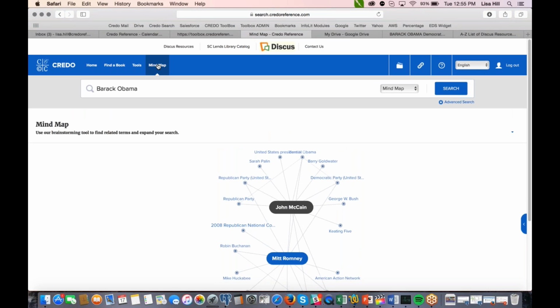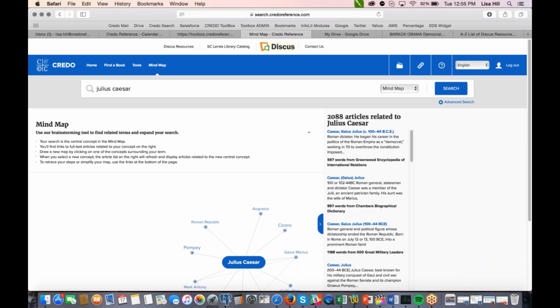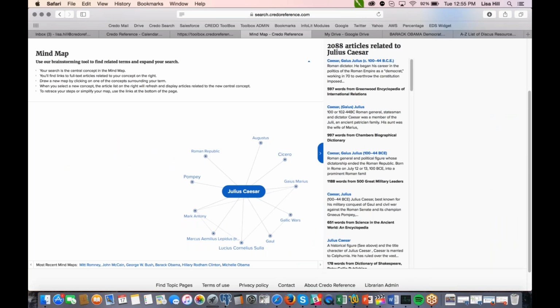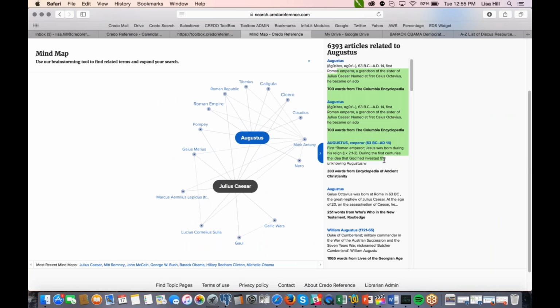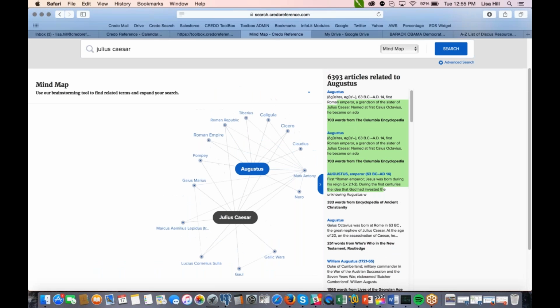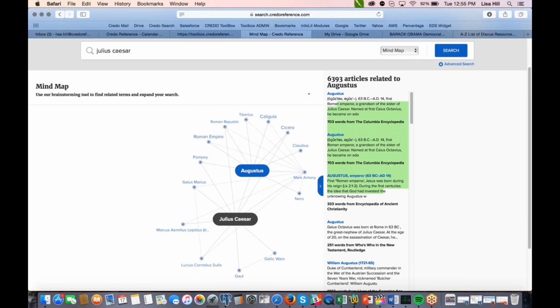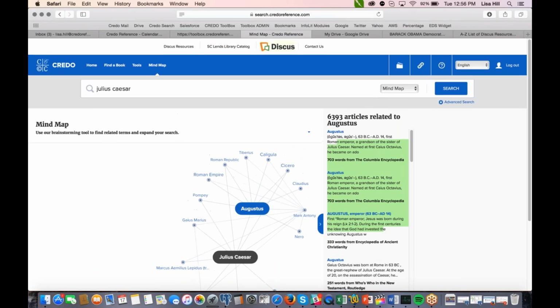And you'll see that it's found at the top of the screen. It's also available in your drop-down menu here. And it can be whatever you want to search. So if I want to search Julius Caesar, now all my content is focused on Julius Caesar, and my articles over on the right are focusing on Julius Caesar. And I can click on Augustus, and now all my articles on the right are focusing on Augustus. So it's a fun tool to use no matter what it is you're researching. Go ahead and try it out. You might find your end users really appreciate it.